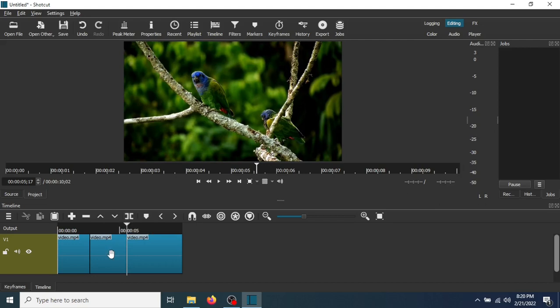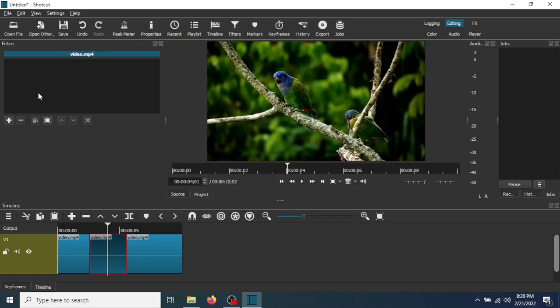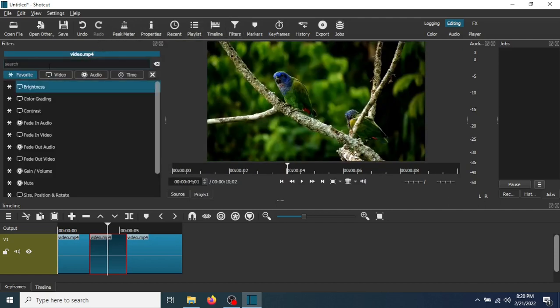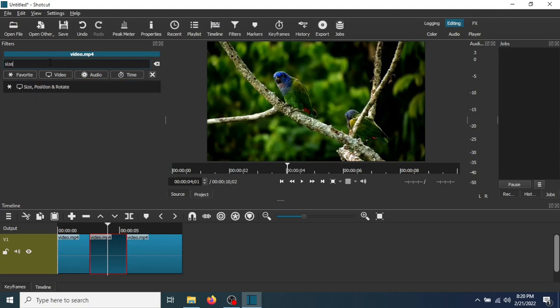Okay. Now click here to select the section that you want to zoom in and zoom out of. Move this right over it. Now the next thing you need to do is to go to filters, go to plus, type size, select size, position, and rotate.